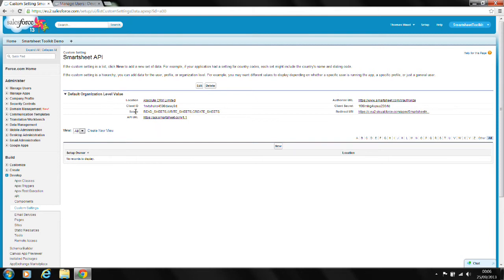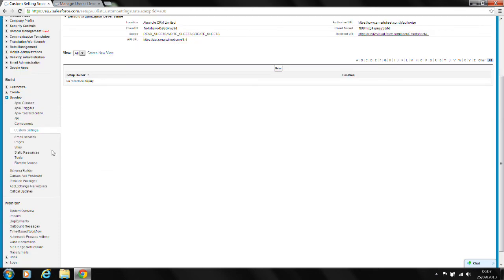We've got the client ID, which should be taken from your Smartsheet developer instance. The scope, which as a minimum you'll need read sheets, write sheets and create sheets. The API URL, the authorized URL, the client secrets, and the redirect URI. So that's the landing page that you come back to after going through the OAuth flow. So that's your custom settings.